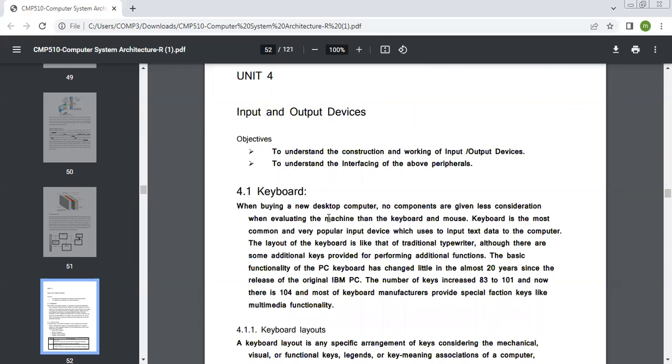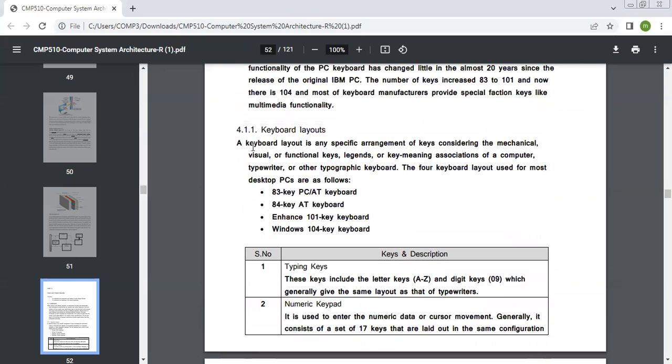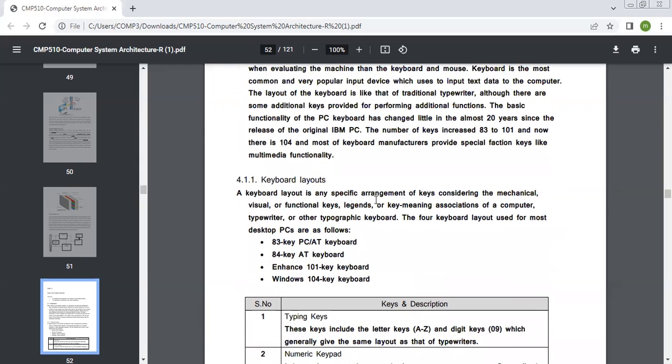As we already know, the keyboard is a major input device of a computer system. Keyboard layout is any specific arrangement of keys, considering the mechanical, visual or functional keys, legends or key meaning association of a computer, typewriter or other telegraphic keyboard. The four keyboard layouts used for most desktop PCs are as follows.